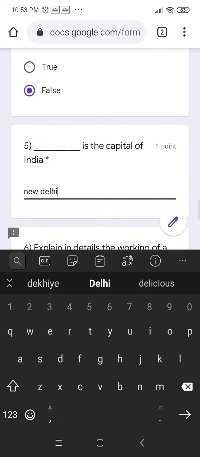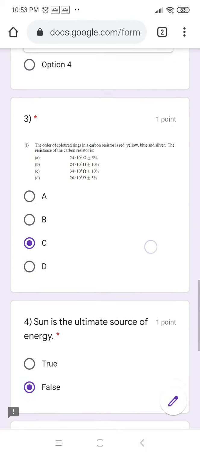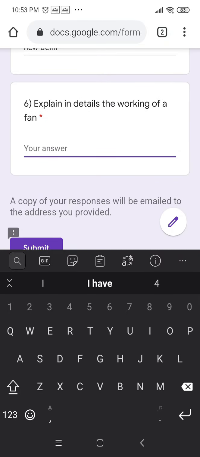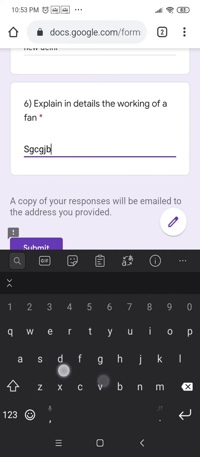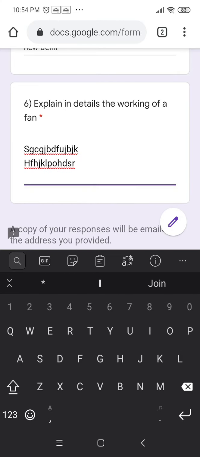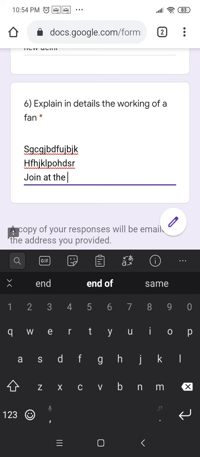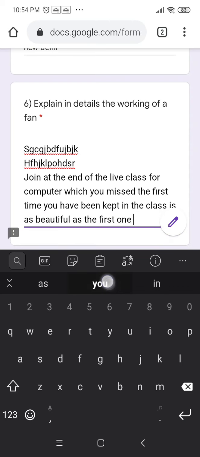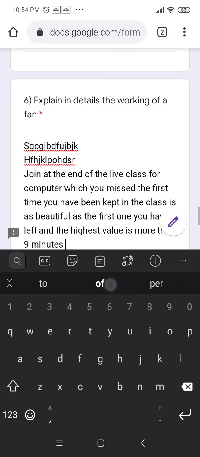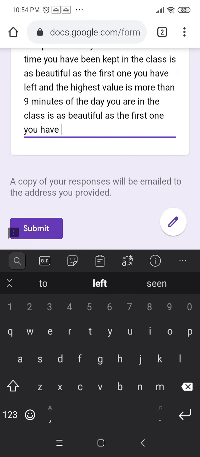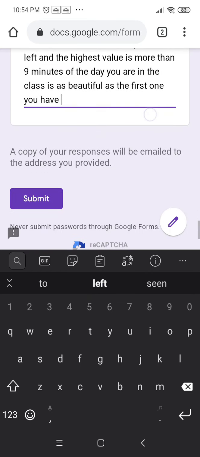Okay, the questionnaires are visible to them like this, and they're filling in these questions. Explain in details the working of a fan. So suppose they have entered something randomly in paragraphs. Okay, I'm just putting in random values. Now I don't know what has been typed, just ignore the answer I've put in.